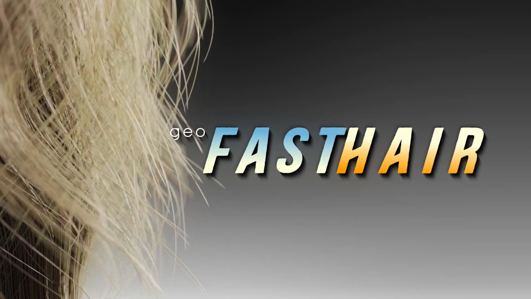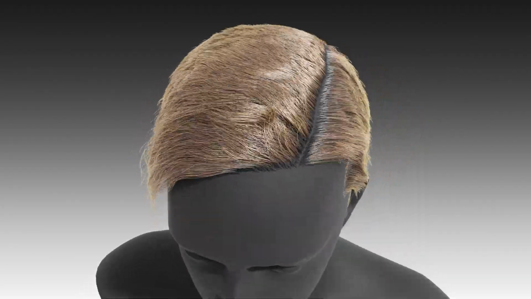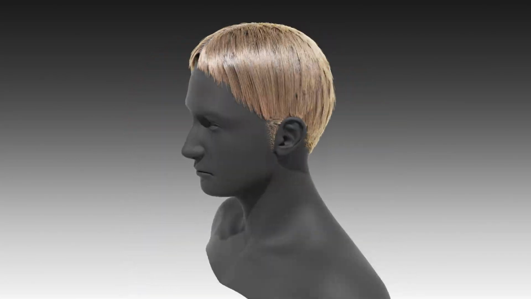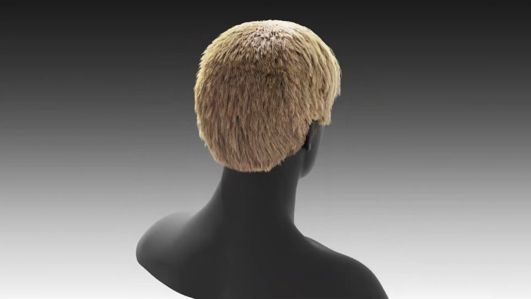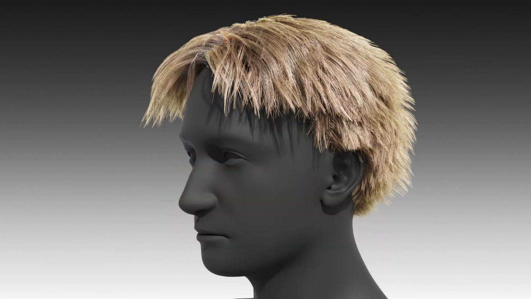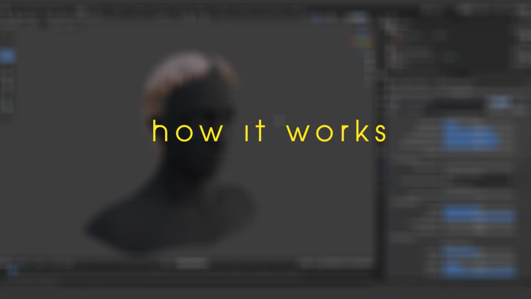I built this because I am working on a project where I have 50 plus characters, and I was thinking there's no way I'm going to be manually sculpting individual hairs for 50 characters. I want a GeoNode setup that does that for me, and very importantly, has a seed option where I can just generate new hairstyles with the click of a button. So how does this work?